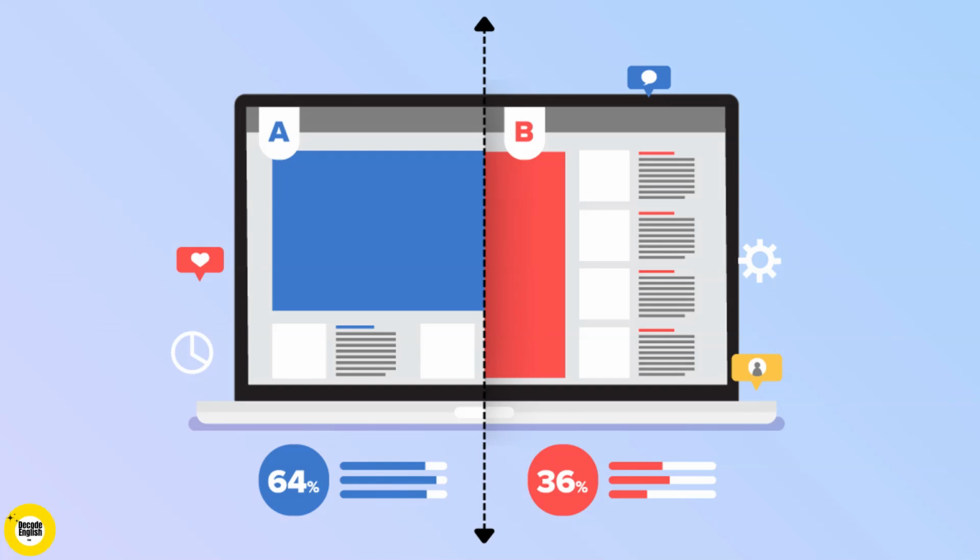A/B testing is commonly used to optimize websites and landing pages for higher conversion rates, improve email marketing campaigns by testing subject lines or content, refine app features or interfaces for better user experience, and test the effectiveness of advertisements by comparing different messages or visuals. Key takeaway: A/B testing is an experiment that compares two versions of a single element to determine which performs better.